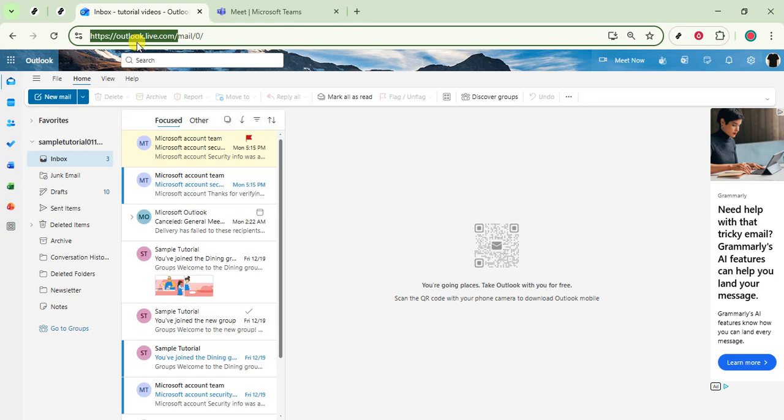Now look toward the top right of the Outlook window. You'll see the Teams option there. Depending on your layout, it might look like the Teams logo or a small icon that opens Teams features. Go ahead and click it.